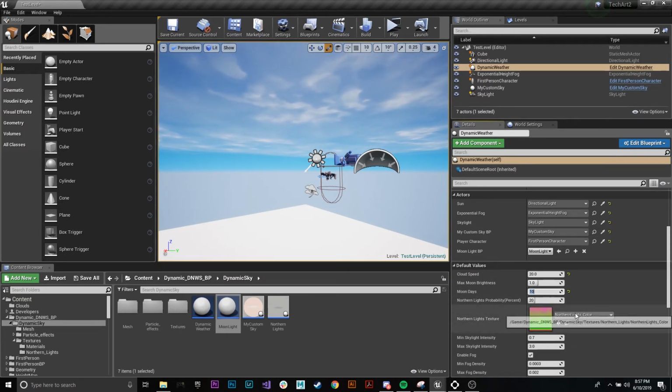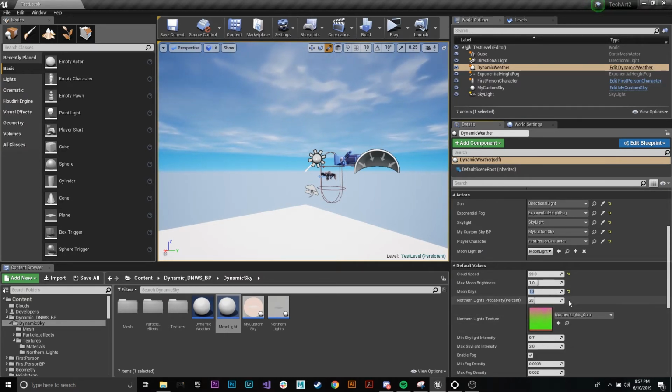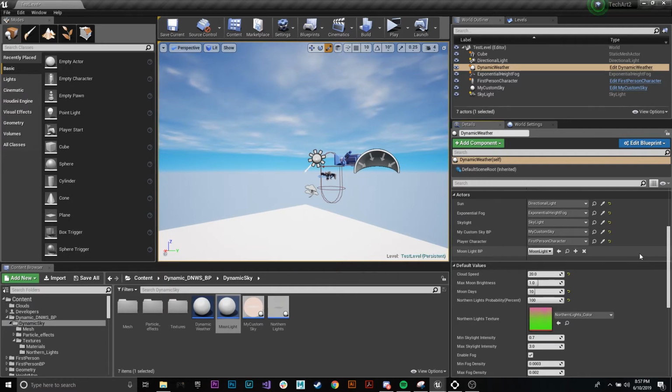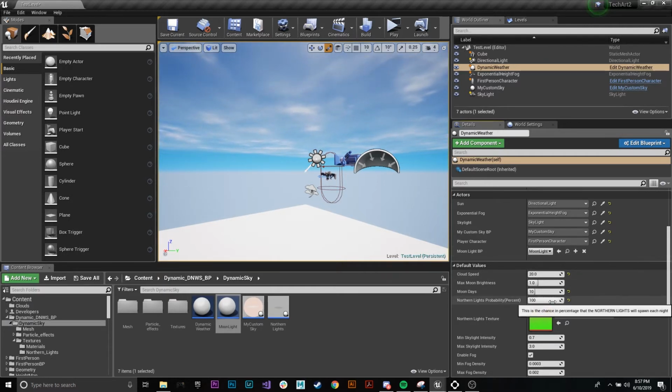And so the northern lights percentage of probability is the probability that the northern lights will spawn every night. So if you keep this at 100%, that means the northern lights will spawn every single night. And if you keep this at 0, it's never going to spawn.